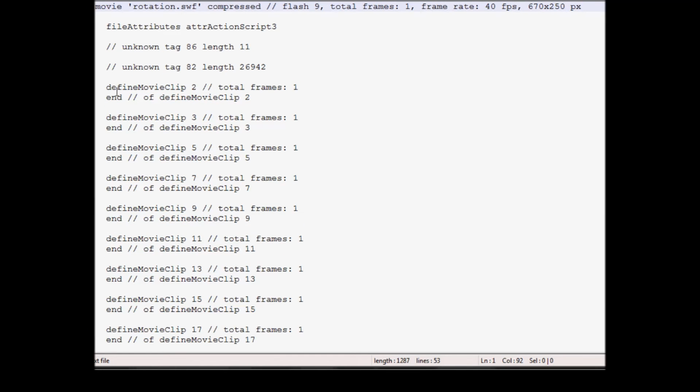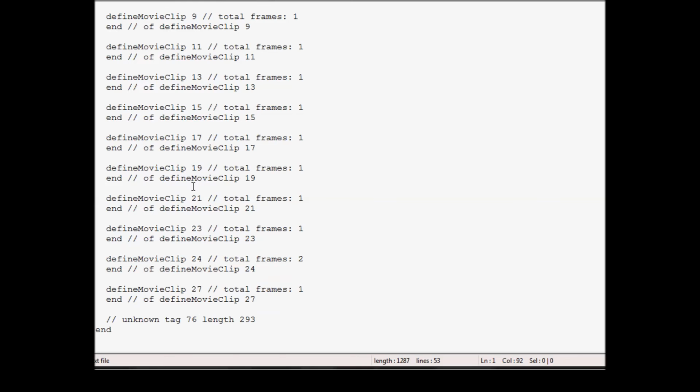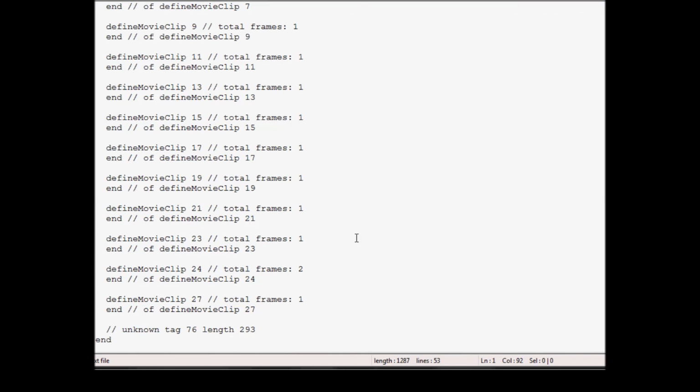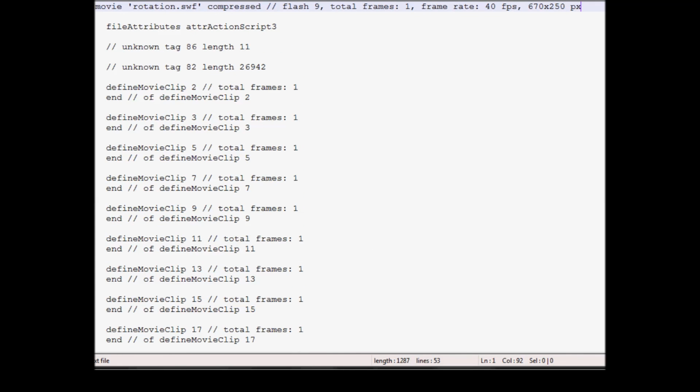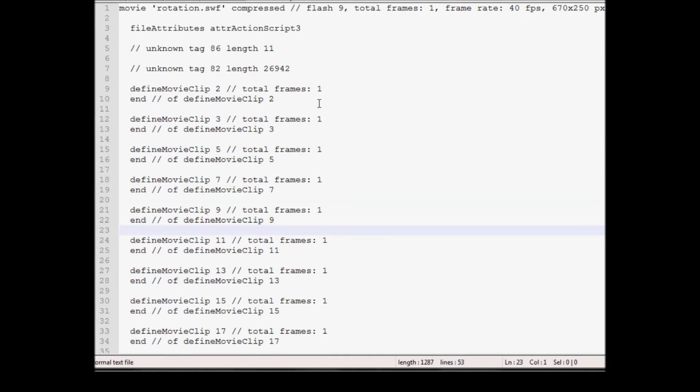I can tell it's a movie clip, but that Flash file is just a few buttons and a little circle image that rotates depending on what button you press. So this really isn't a good example, but this is something you can do to modify certain Flash games. I just wanted to show you how to decompile it. That should be it though.